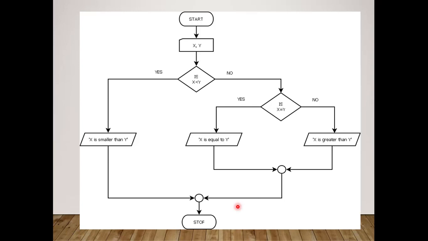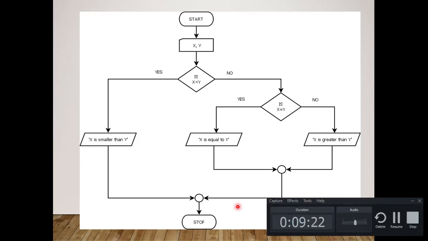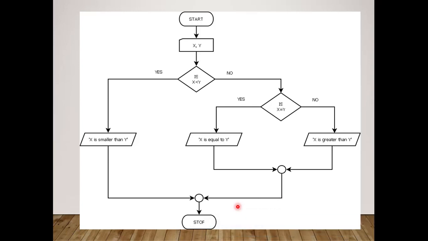The same way we can go for the other one, that is if then else. So how to go for the if then else? We'll go with the flowchart first. This is the start. You have to give the input x and y. Then check the condition whether x is less than y. This is the first condition you have to check. If this is found to be yes, then just display the message x is smaller than y, and then it should stop.